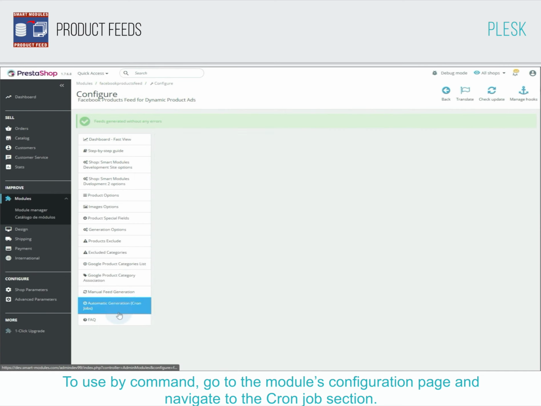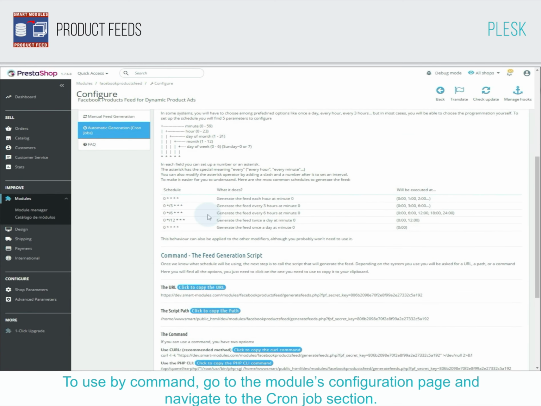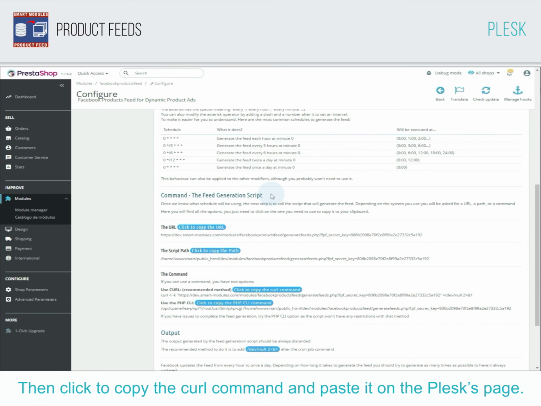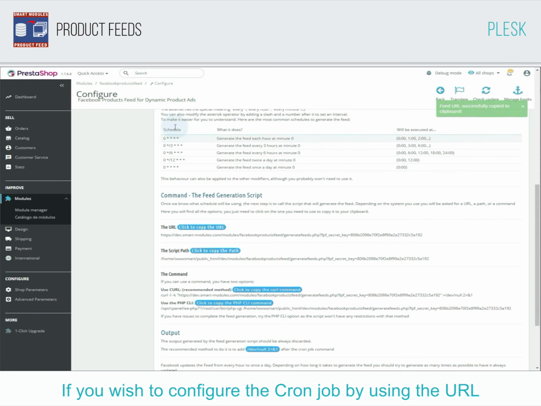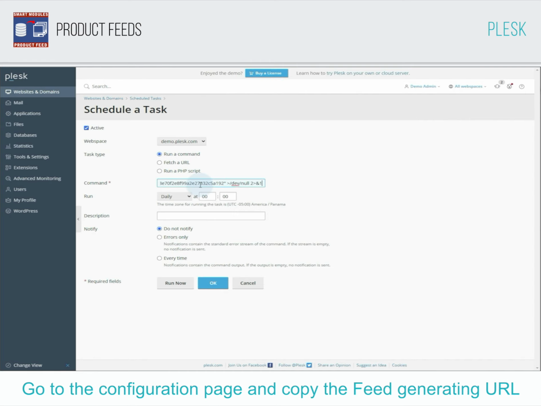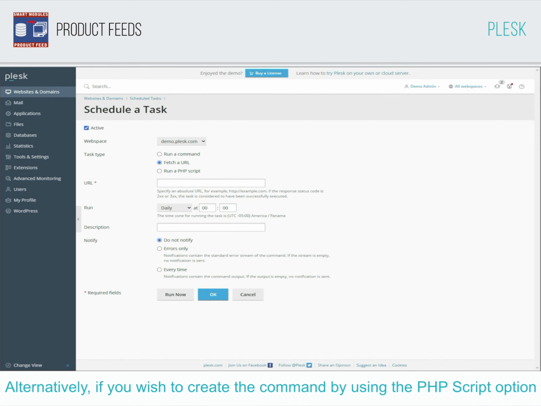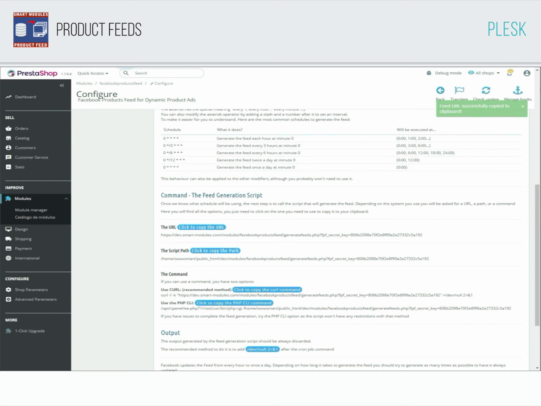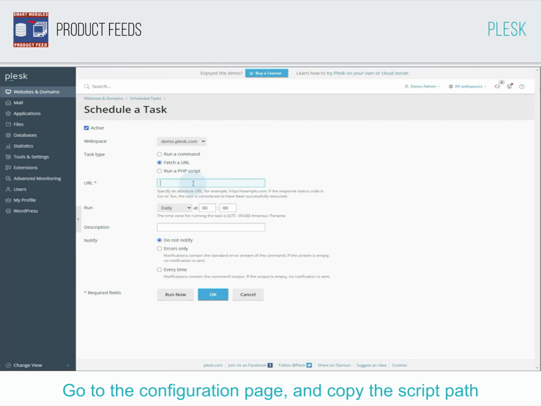To use by command, go to the module's configuration page and navigate to the cron job section. Then, click to copy the curl command, and paste it on the Plesk's page. If you wish to configure the cron job by using the URL, go to the configuration page, and copy the feed generating URL. Alternatively, if you wish to create the command by using the PHP script option, go to the configuration page, and copy the script path.